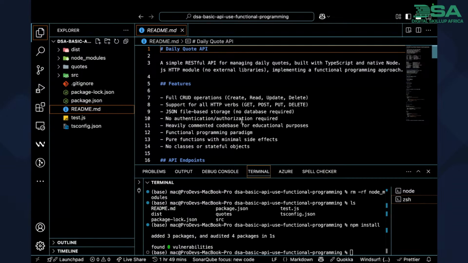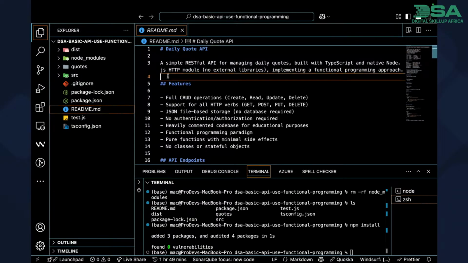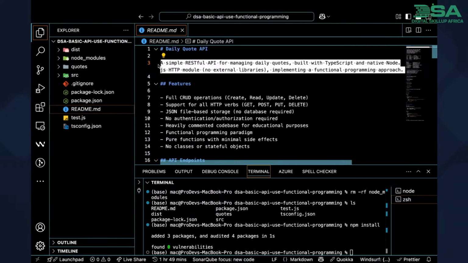So you can see that in that README, it gave a simple explanation of what this app is all about. It's a daily quote API. It is built in TypeScript and Node.js, and it has some HTTP modules. Remember the verbs that you were taught in your previous class: the get, the post, the put, and the delete.